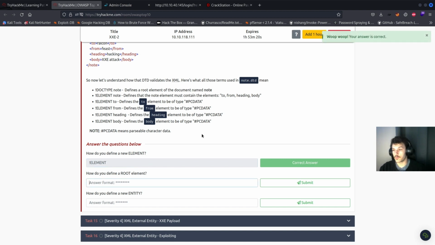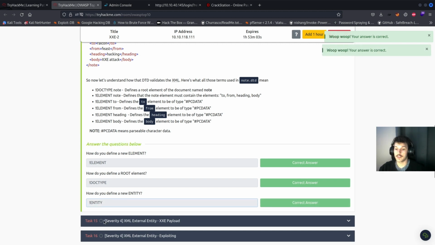How do we define a root element? It'll be DOCTYPE. It defines a root element, or DOCTYPE, my bad. How do we define a new entity? It'll be ENTITY. On to task number 15.